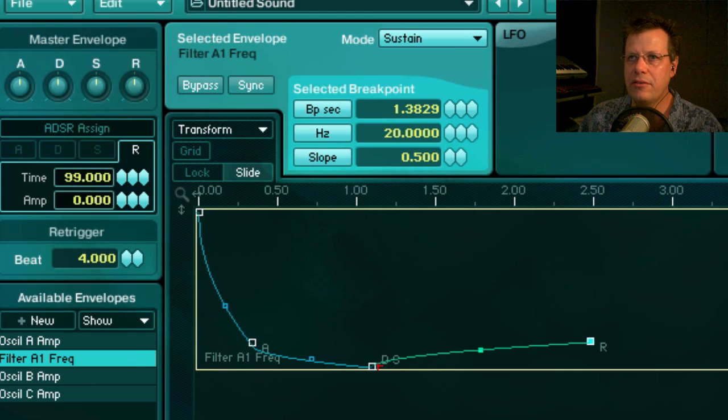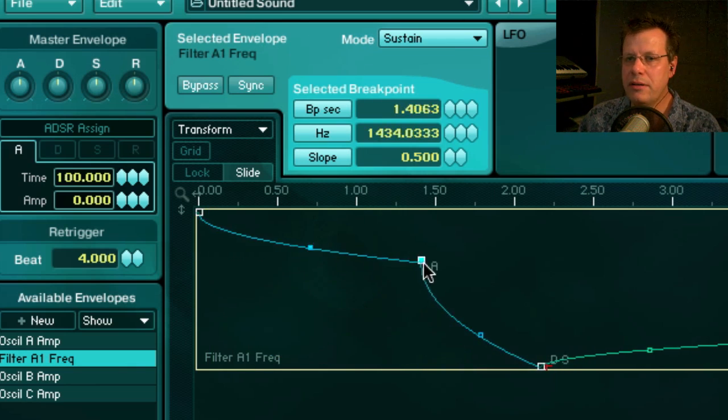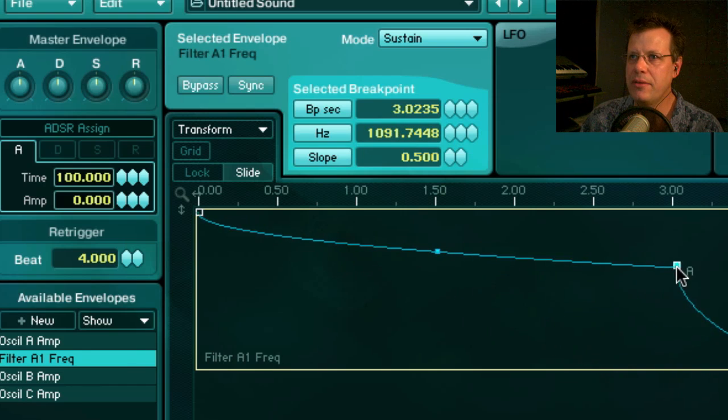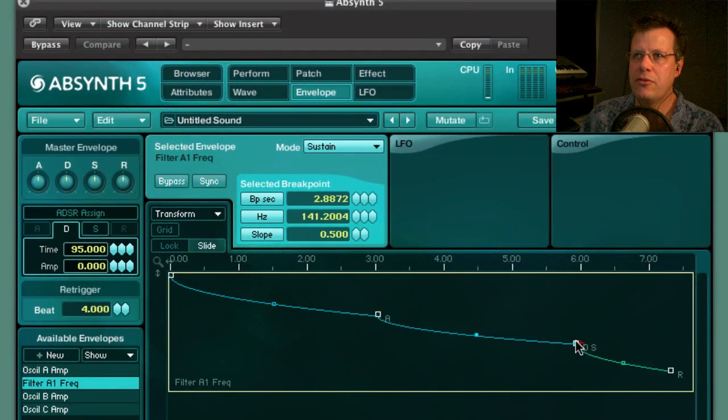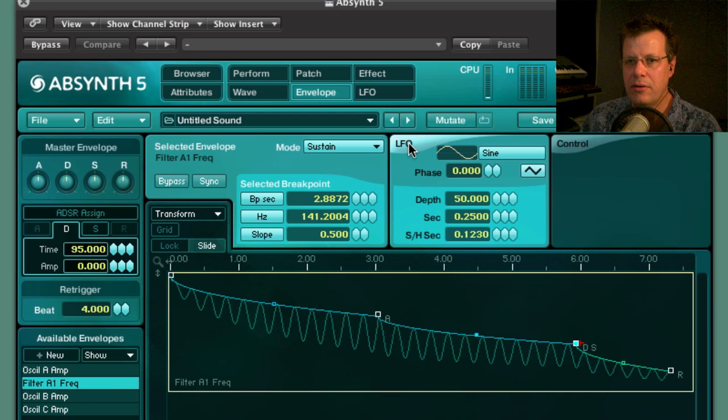So there's a nice little chiffy little... When you look at the envelopes, there's some things here that are really powerful, and you might miss them if you don't take a minute to check them out. There's two additional tabs here that you can turn on. One is for an LFO per envelope.